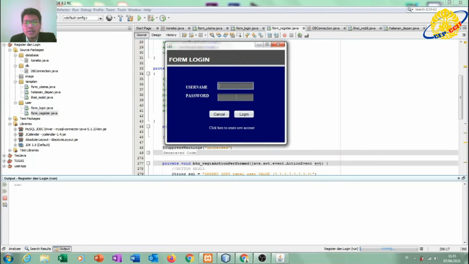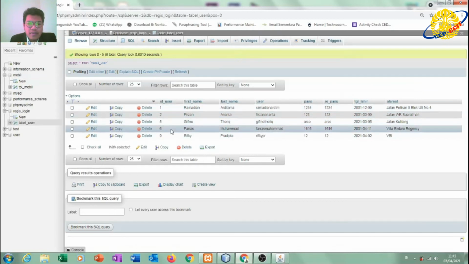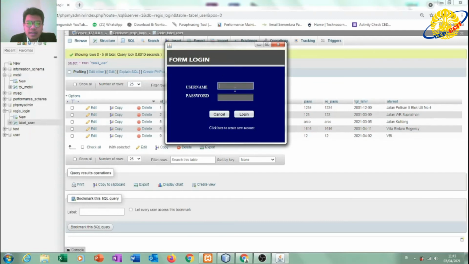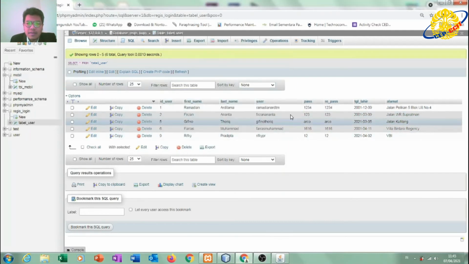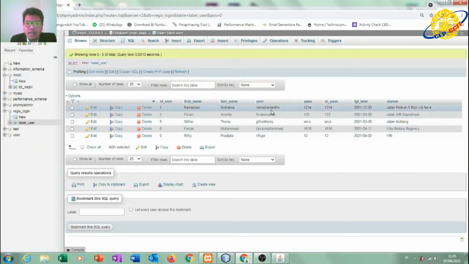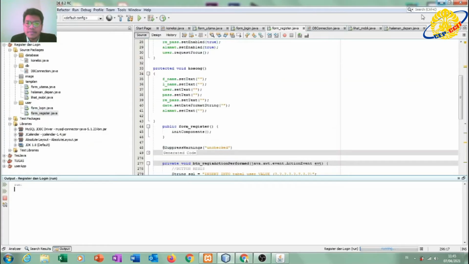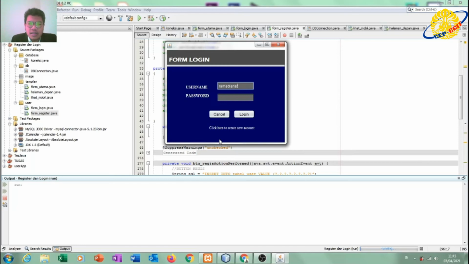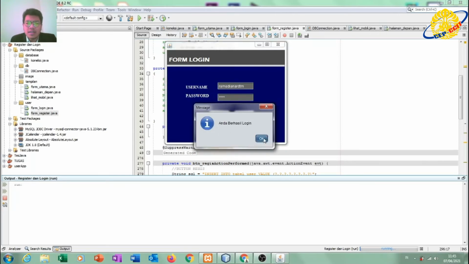We need to enter our username and password, but this username and password must be available in our database. As you can see, I have five accounts here, and we need to enter the same username and password as in the database. For example, I will enter the first account, Ramadian Arditama, and the password is 1234. Login, and it will say Anda berhasil login.